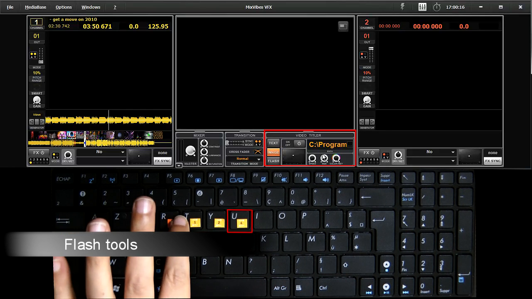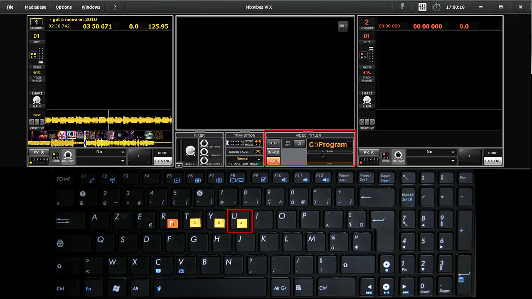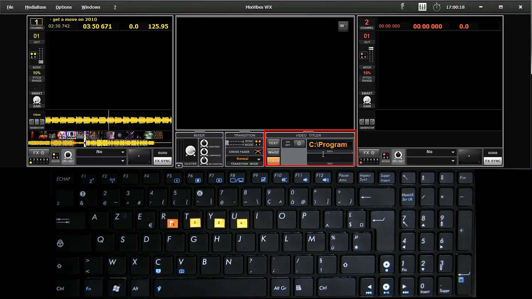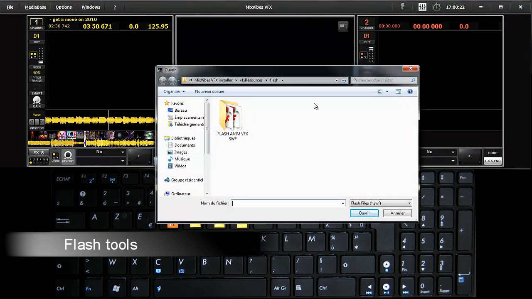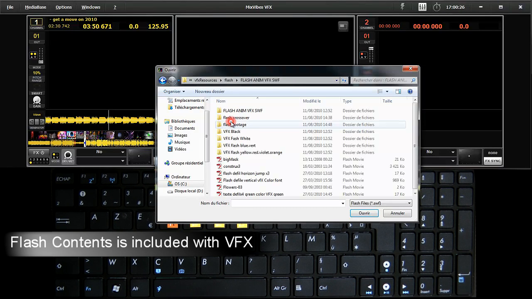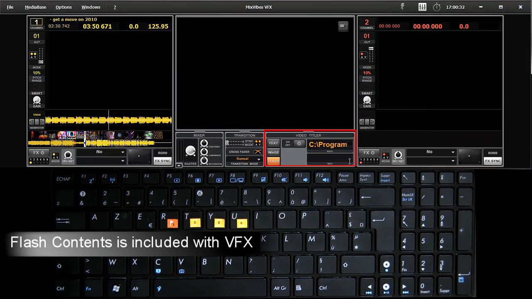Now let's look at the flash tool. A flash is basically an animation. You can use it over a video or by itself. The format of flashes is SWF. Let's load a flash. Different flash animations are also provided to you in the package under VFX Resource and Flash.